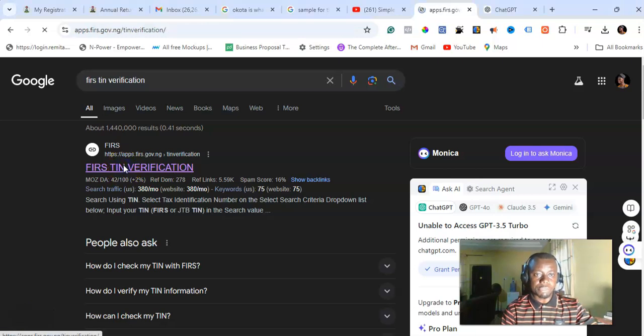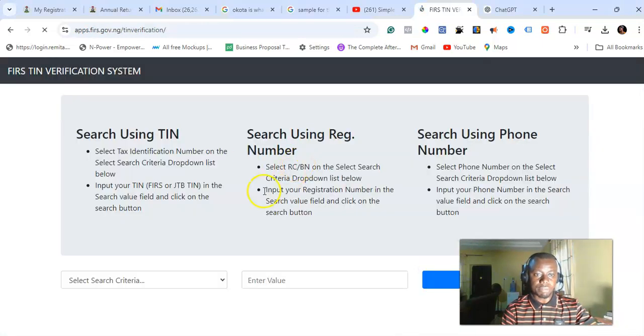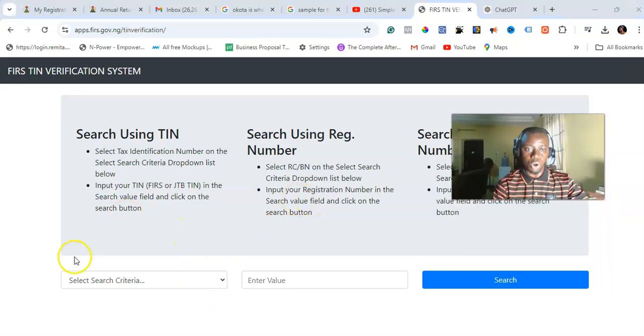Meanwhile, let me just quickly do this. Let's pick this TIN number and see if it is actually connected to the registration. Let's go to the FIRS TIN verification and see if it's possible to verify this TIN number. All we need to do is copy the TIN number, insert it here, and then click on search. So let me copy it and paste the TIN number right now.